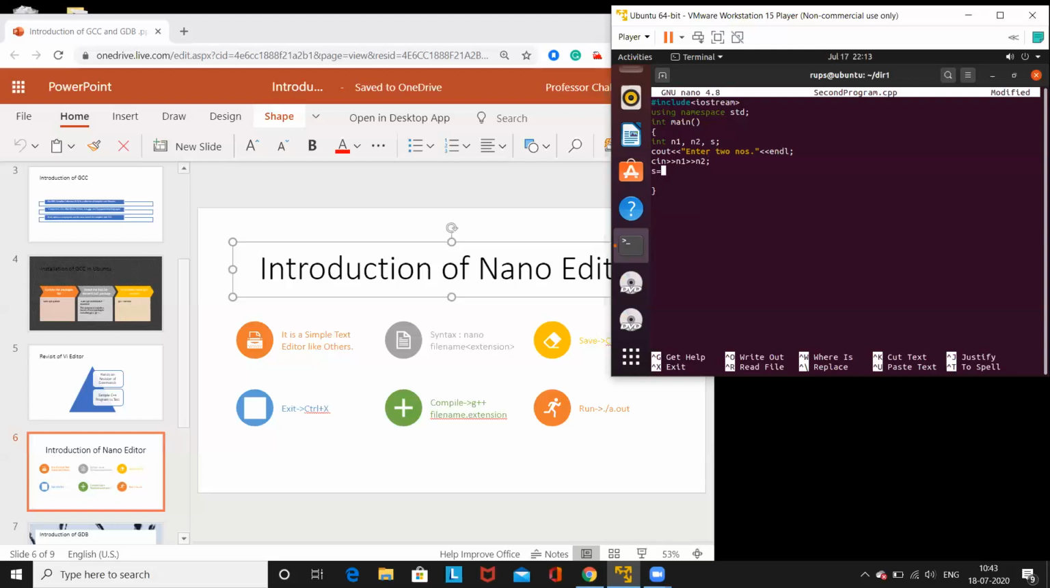Now the task is s is equal to n1 plus n2, right? And just cout sum is equal to, then again you have to print this s, then endl. I told you that to concatenate between a string and a variable, instead of the comma we have to use the insertion operator. So sum is equal to, then again the insertion operator, then s, then endl. Now the last line: you should return an integer value, return 0. So it's a perfect program.